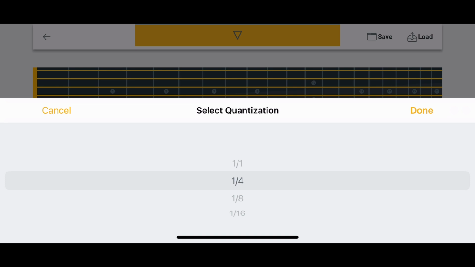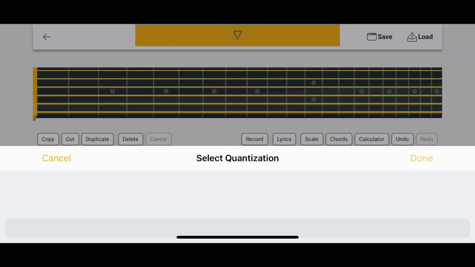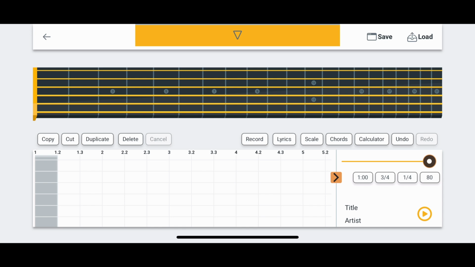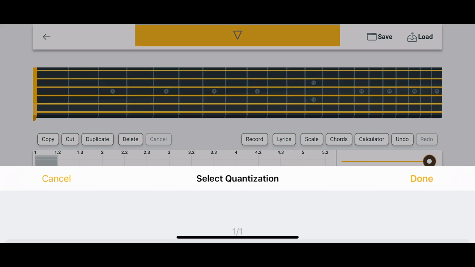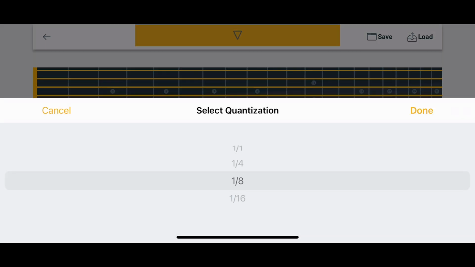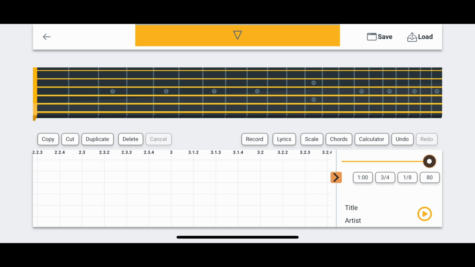For example, if our quantization is 1/4, then we will only see whole measures and quarter measures on the timeline. If our quantization is 1/8, then we will only see whole measures, quarter measures, and eighth measures on the timeline. Let's select 1/8 for this tutorial video.